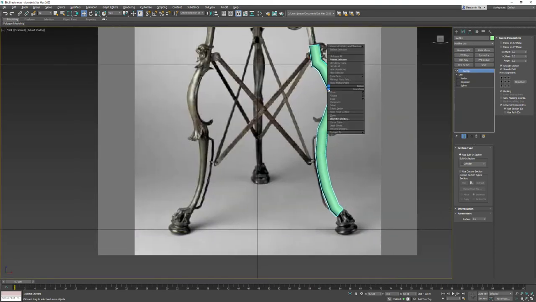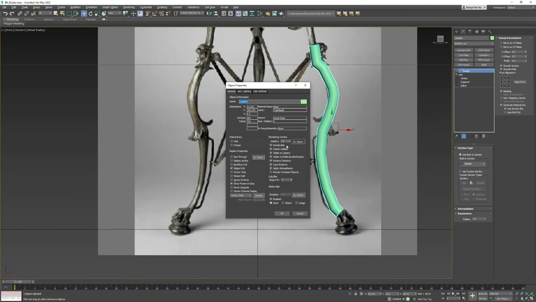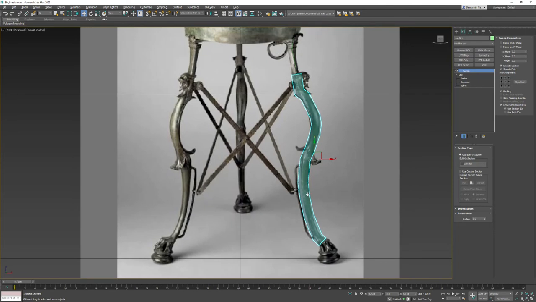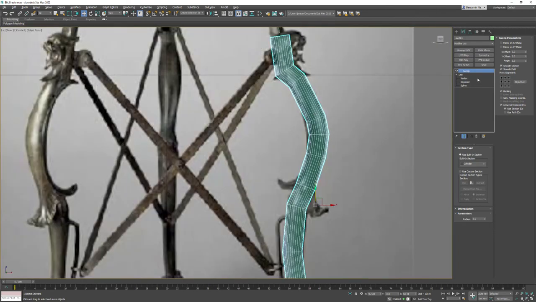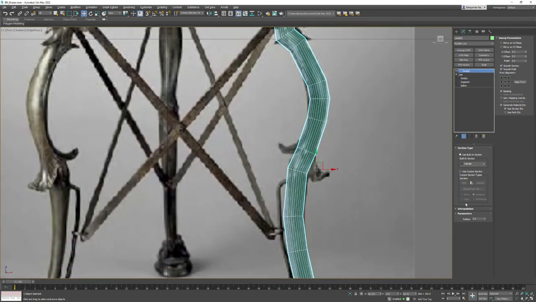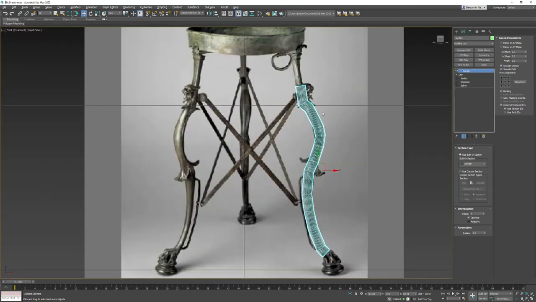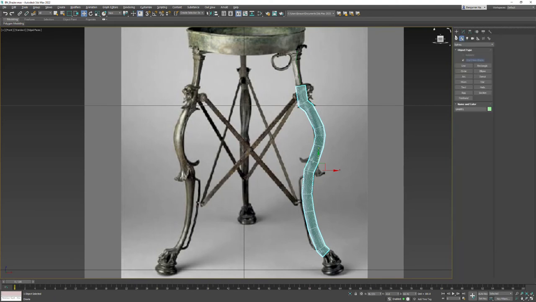So let's right click object properties, change it to 0.1 and say okay. Hit F4 because we definitely want to see the number of sides. So let's see. Man, that is a lot of segments on this thing. That is brutal. Let's try this.